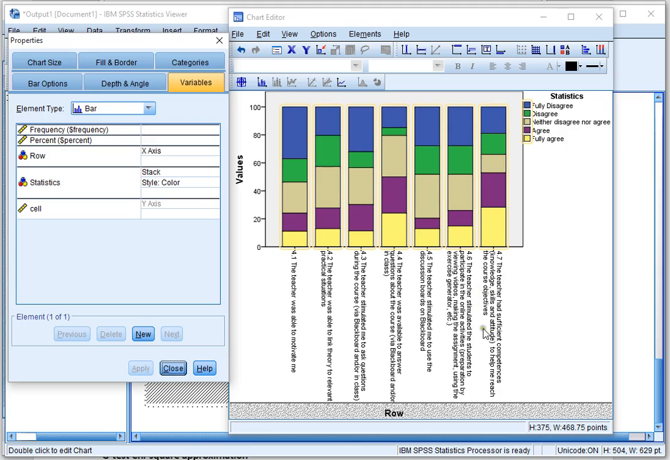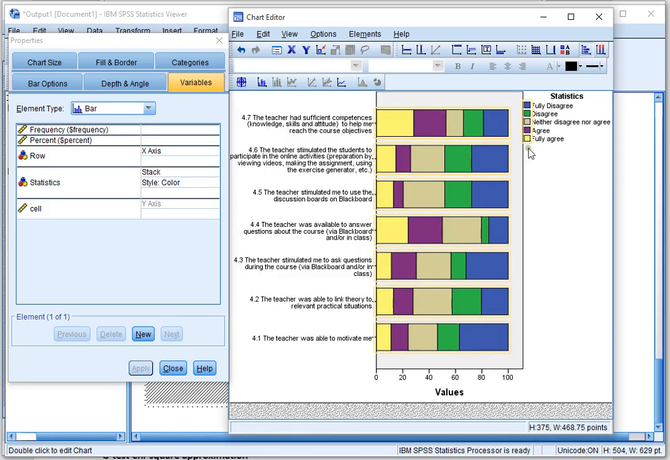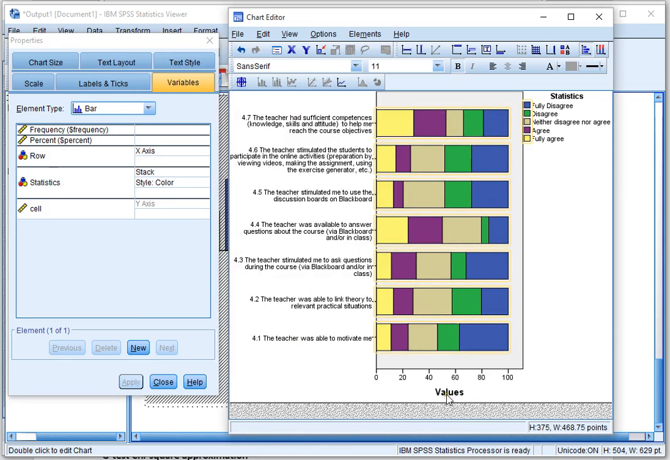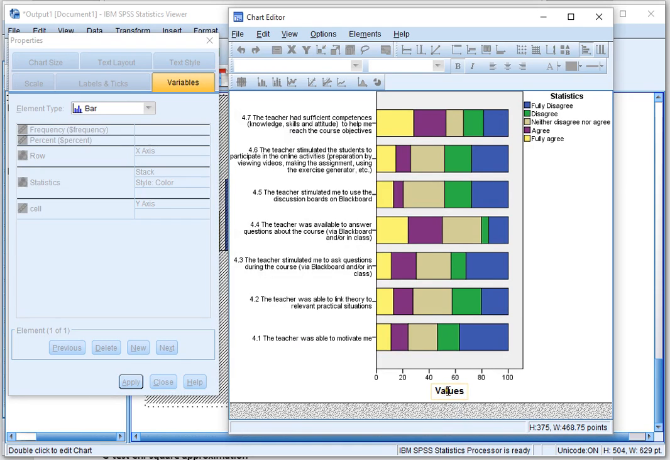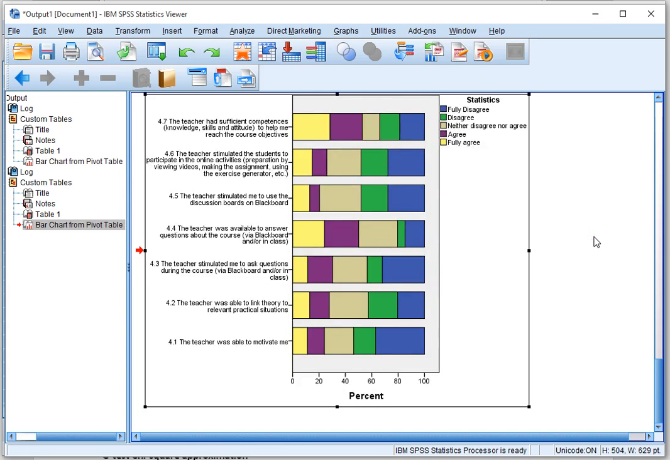Because these labels are quite long, I actually want to flip also the coordinate system. That way the long labels go to the left. And the values I'm going to try to change as well to percent. Close, and there we have it.